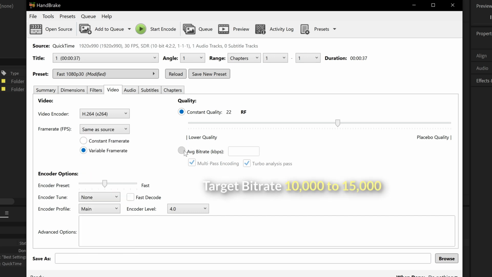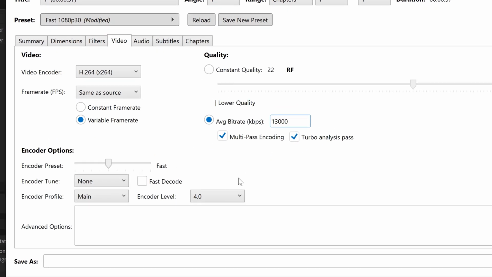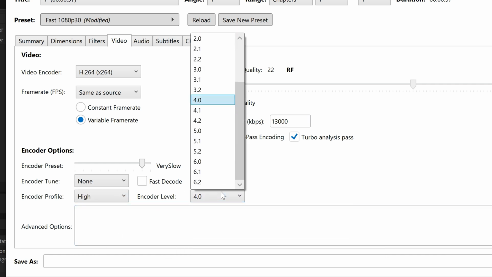For the bitrate, aim for an average of around 10,000 to 15,000. This way, you'll get a great-looking video that's still manageable in terms of size. One way to get the best results is to set the encoder preset to something slower. Personally, I like using very slow. Set the encoder profile to high and the encoder level to auto.